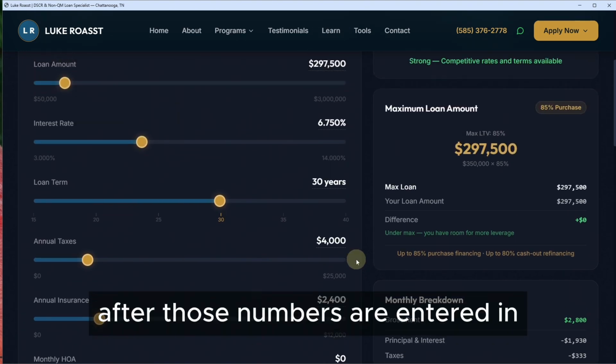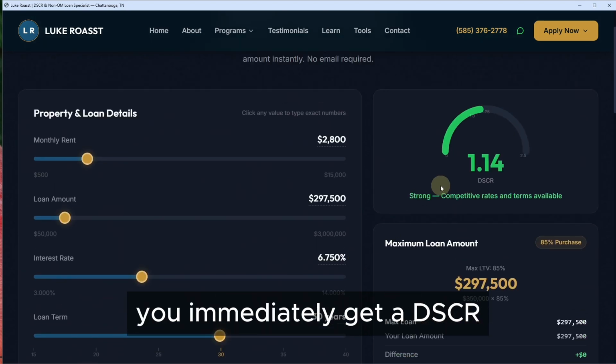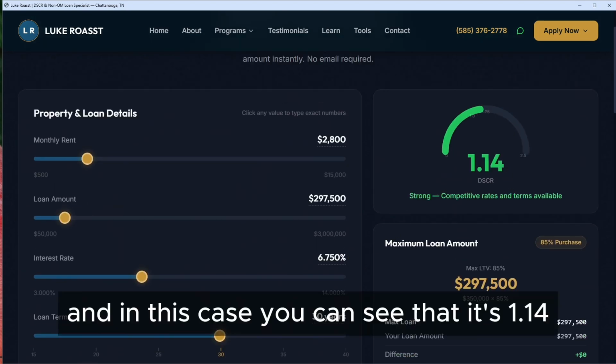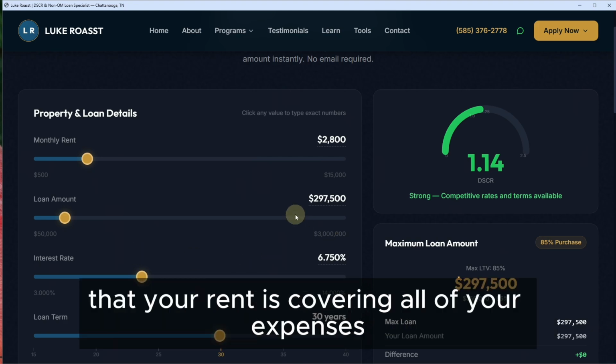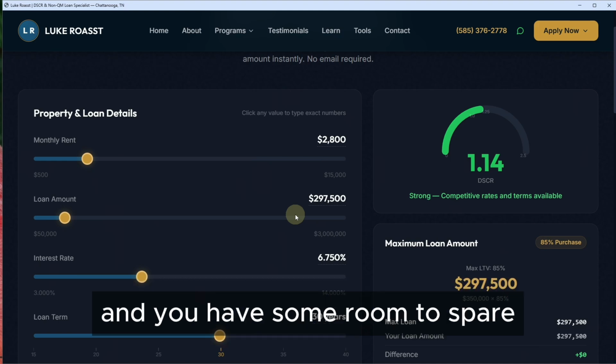After those numbers are entered in, you immediately get a DSCR. And in this case, you can see that it's 1.14, which is above a 1. And that means that your rent is covering all of your expenses and you have some room to spare.